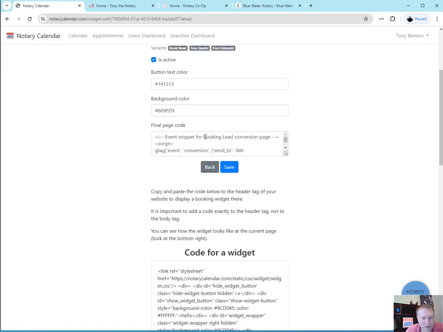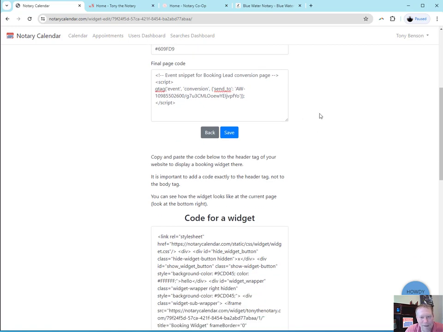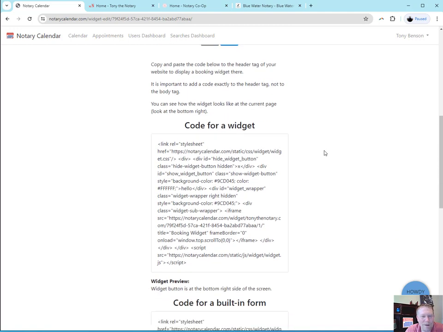The final page code, this is for the lead conversion page. So if you're nerdy enough to know what to do with this, then have at it. If you're not sure, I'd say just leave it for right now. I'm not going to get into the depth of that. We're going to stay focused on the widget. That's a whole different purpose. I kind of wanted it somewhere else, but that's where my developer put it. So I'm just going to leave it for right now.